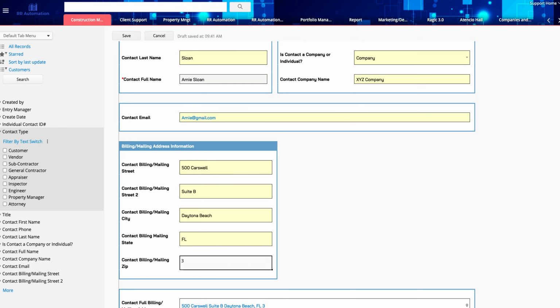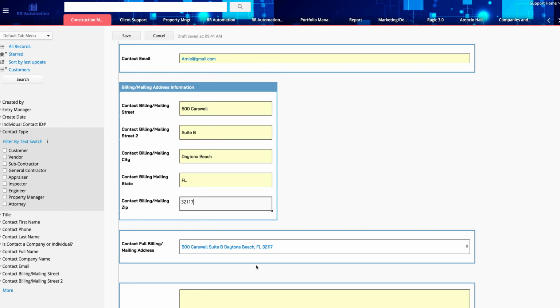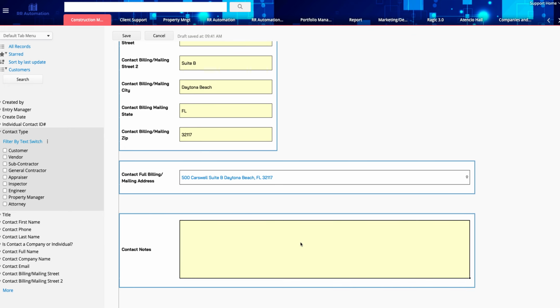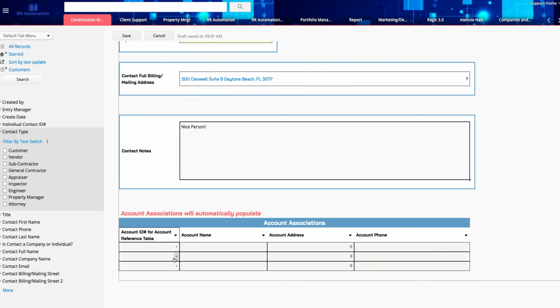If the country that you are in does not follow this format, you can simply type in the full address here. Enter in any notes for the contact in this location. If this contact is associated with an account, it will automatically populate in this reference table. Now let's save this contact.